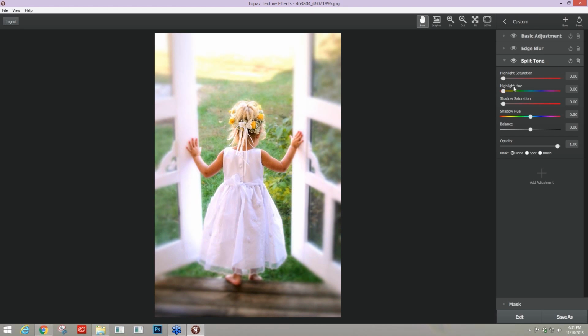Then we come to split tone. Split tone is highly used throughout a lot of the effects as well. It allows for you to tone your image with two hues, one based on the shadow tones and one based on the highlight tones. So I can take the highlight saturation up and then choose my color that I'd like my highlights to be. Maybe I want them to go yellow. Same idea with the shadow saturation, and then I can choose the shadow hue that I want.